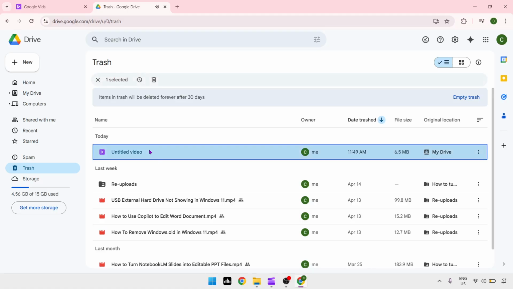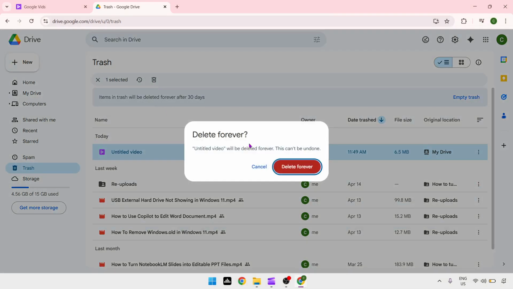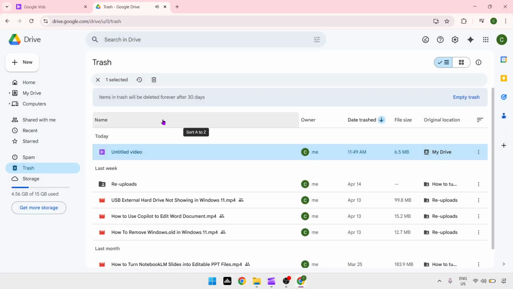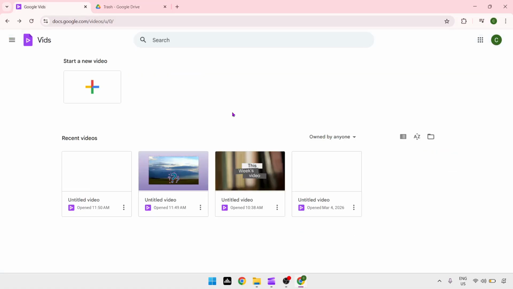Now, if you want to permanently delete it now, just click on the delete button or this bin icon and confirm deletion by clicking on delete forever. But if you've changed your mind, you can restore it in the same page by clicking on this restore button. And it will be added back to Google Vids.